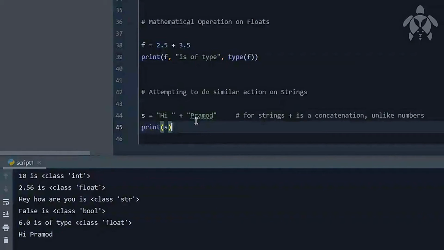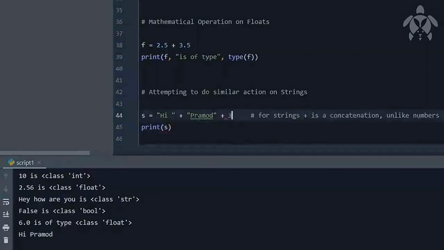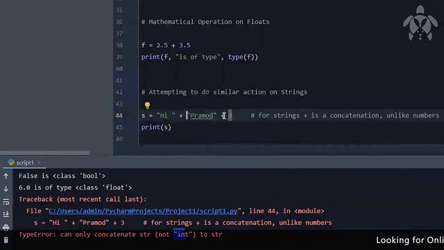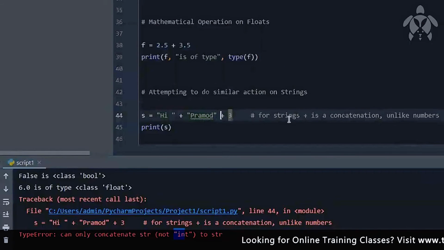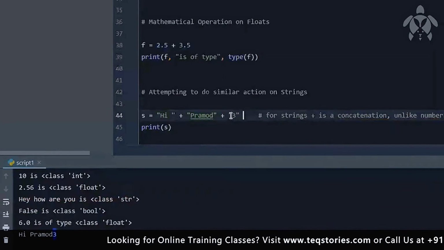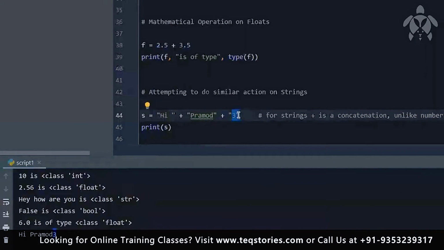If you want to concatenate a number and a text together, that is not possible. See, there is an error: can only concatenate string, not integer. So this kind of thing doesn't work, trying to add a number and a text. But yes, two texts can be concatenated with a plus sign. So this is a wrong operation. If you had put this also in a string, then it would have worked, because now it is a string. It is no longer a number.